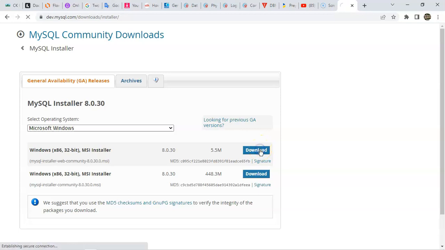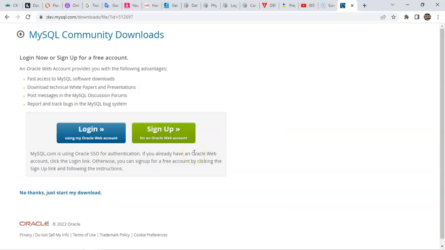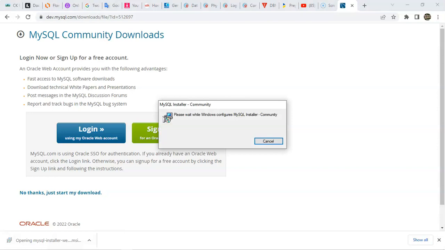Click on Download. And in this page, it gives you the choice or the option to sign up. And if you don't want to, you simply need to click here, No thanks, just start my download. The file already downloaded. It doesn't take time because it is very small size. You need now to click on this downloaded file to start the installation process.